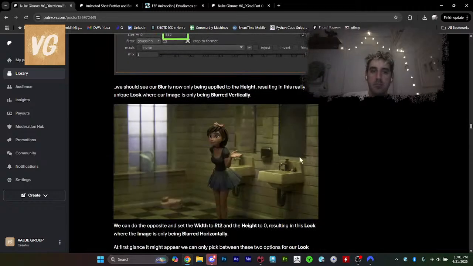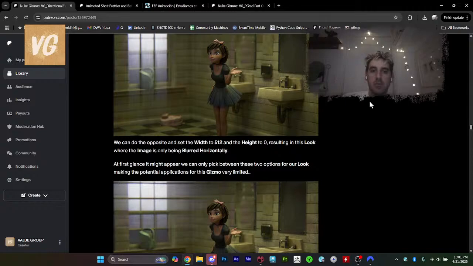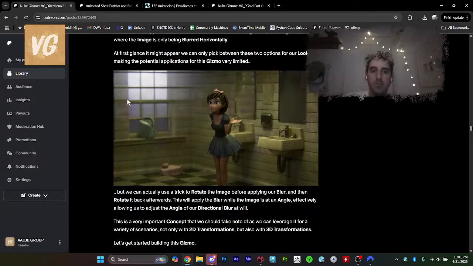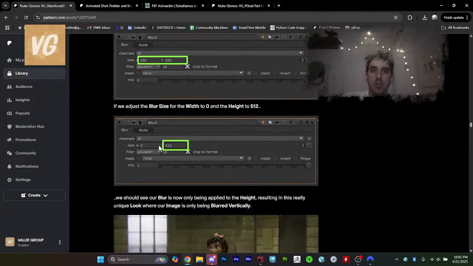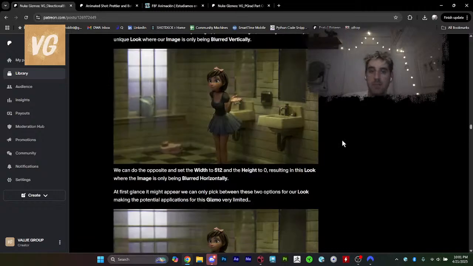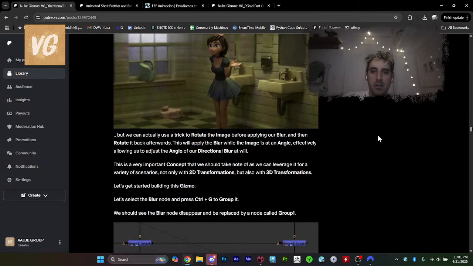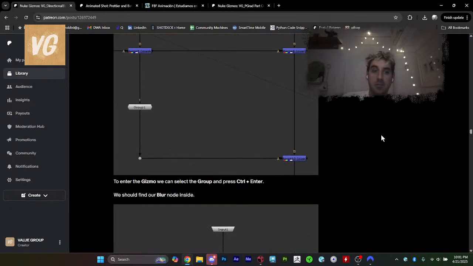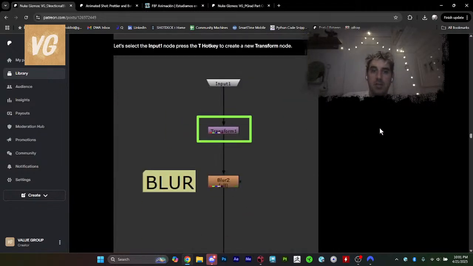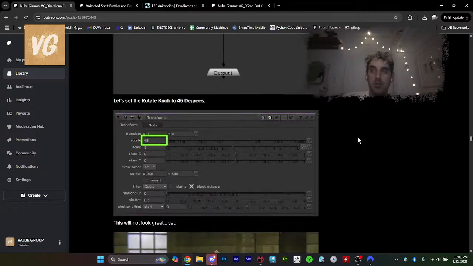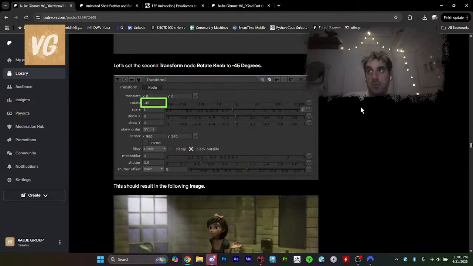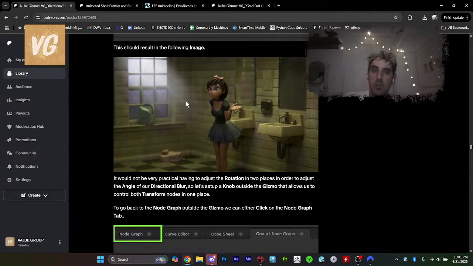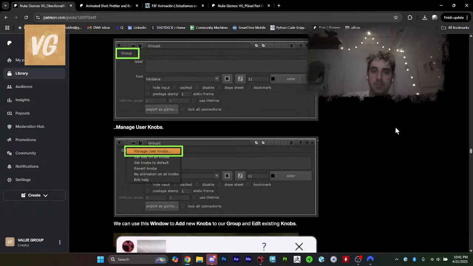So you can change it. So now you get this blur only across one angle. But seemingly, we should be able to only apply either vertically or horizontally because we don't have any rotation control on it. So this is where it gets interesting, because we can apply a transform before, set it to a rotation of, let's say, 45, and then a transform after with the opposite of the rotation. And voila, now we can rotate our effect.